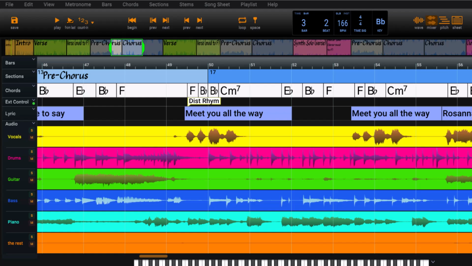Having Songmaster handle all your effect switching makes it easy to play along with a song and focus on the playing instead of tap dancing.